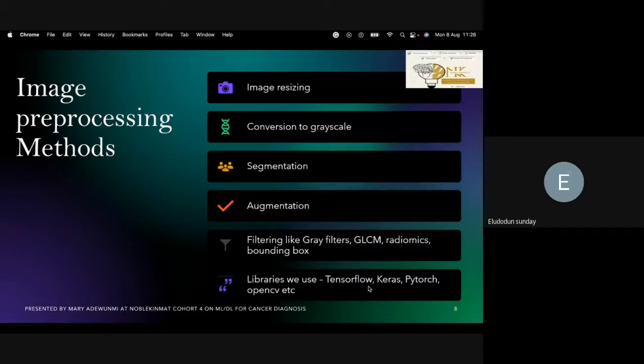Then you convert it to grayscale. Most of the time we work with images in grayscale because we've confirmed that if you work with it in red, green, blue, that's the RGB format, it makes your training model slower, and it takes lots of computational ability. So we rather convert to grayscale, that is in black and white format or slightly gray and white format.